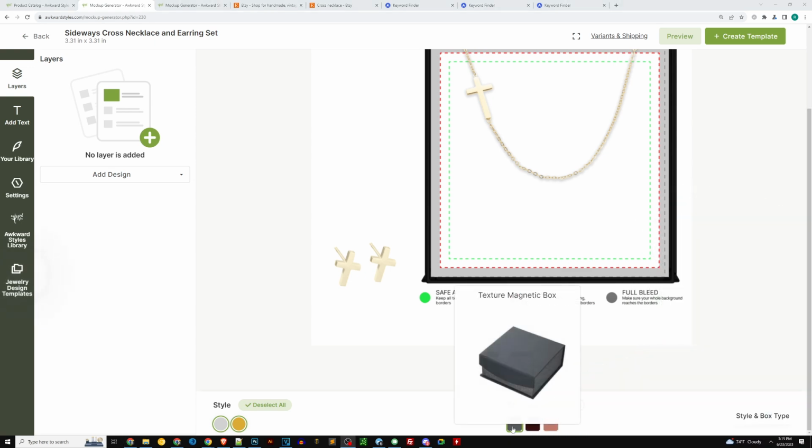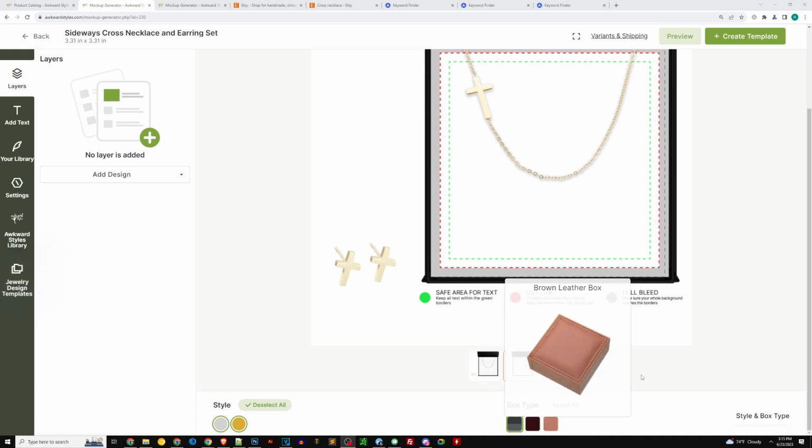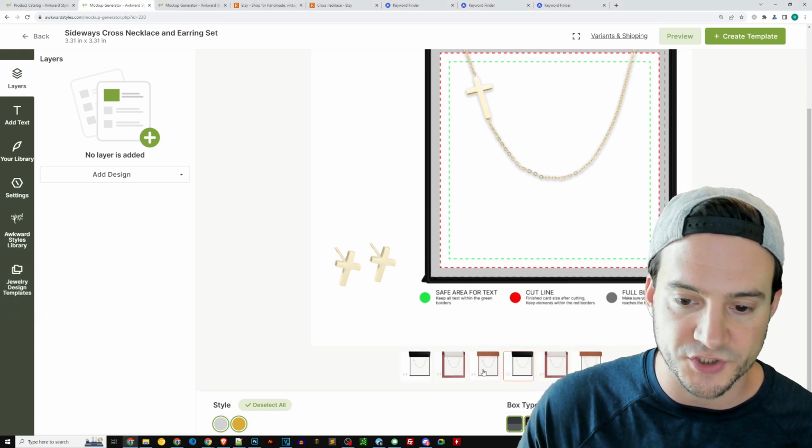I'm kind of blocking it, but you've got the texture magnetic box, which is actually really high quality. It's the baseline, if you want to call it the cheaper option. It technically is cheaper, but it's a quality box. I'm not just saying that. I've got a couple demos in the closet over there, the LED box and the brown leather box. You can actually select all of those as well and push them.